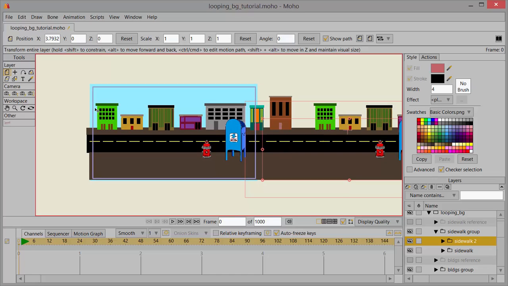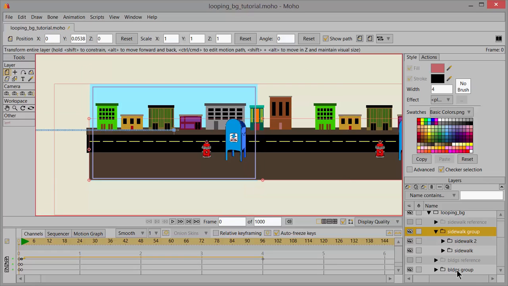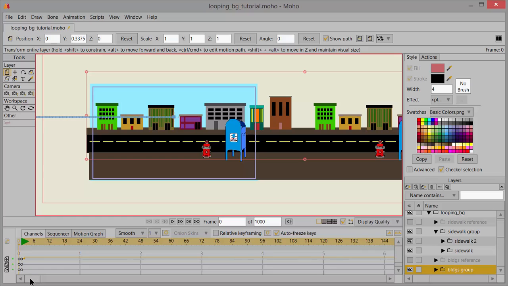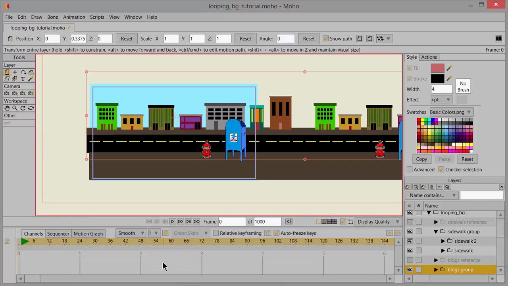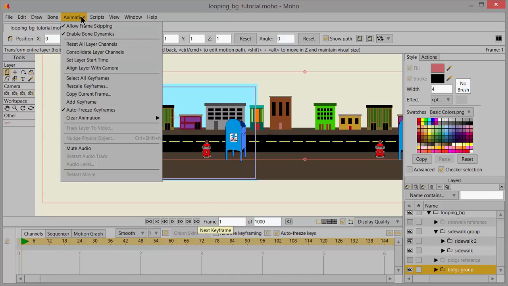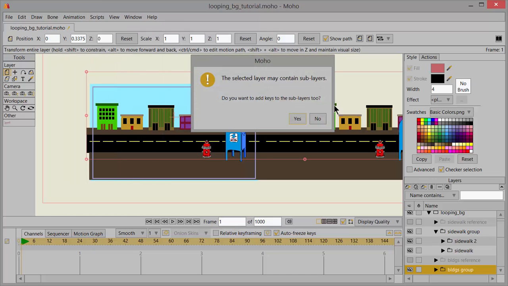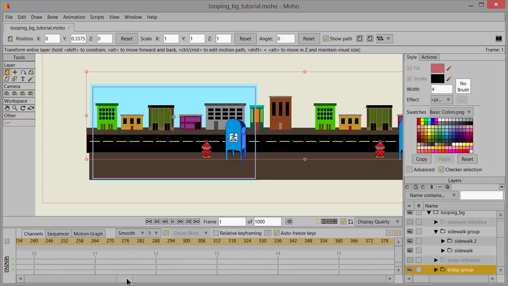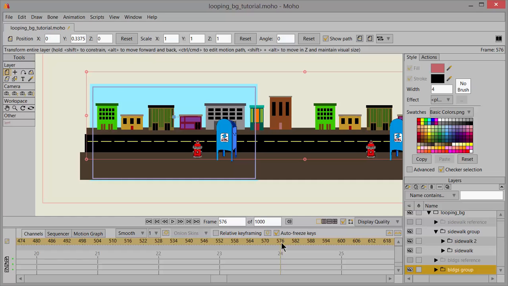And then the other thing was perhaps trying to slow down the buildings. So I'll click over here on the buildings group, and the buildings were looping at 312. I'll simply get rid of that and make sure that I get rid of any other keyframes there. So basically, starting from scratch again, I'll go to frame 1 and animation, add keyframe, say no, and then I'll go over here and try something like frame 576.